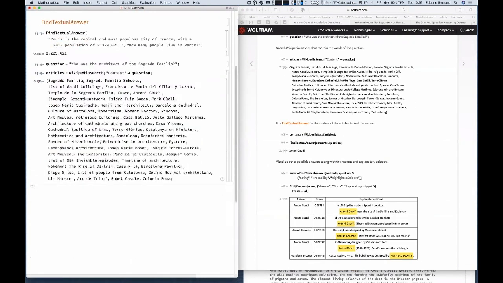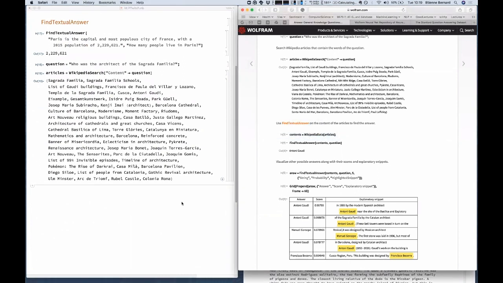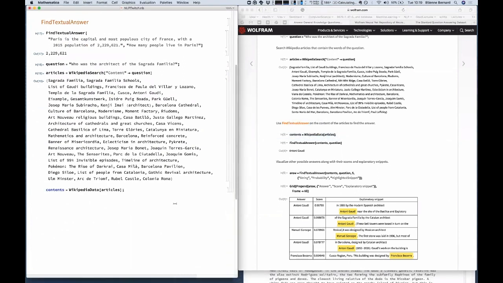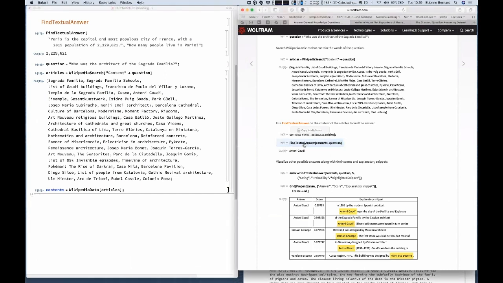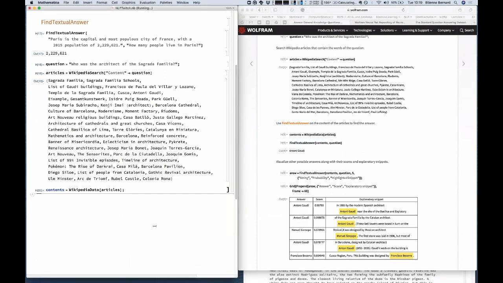And then we find the content of the articles, right? We extract the text. And then very simply, we use find textual answer on all these contents, which actually are a lot. So this is going to be slow because it's quite a big network. And it seems quite a lot of content.